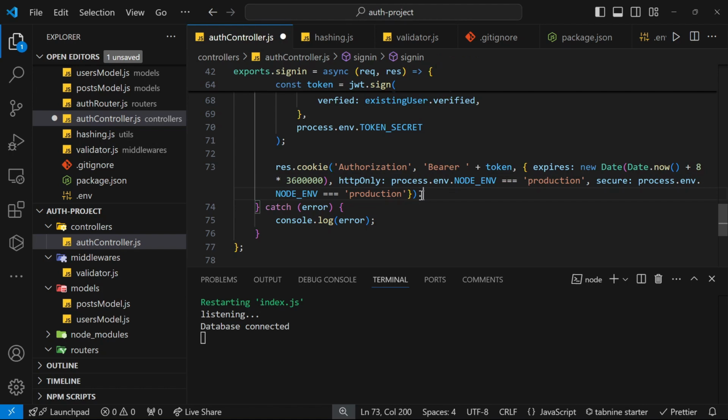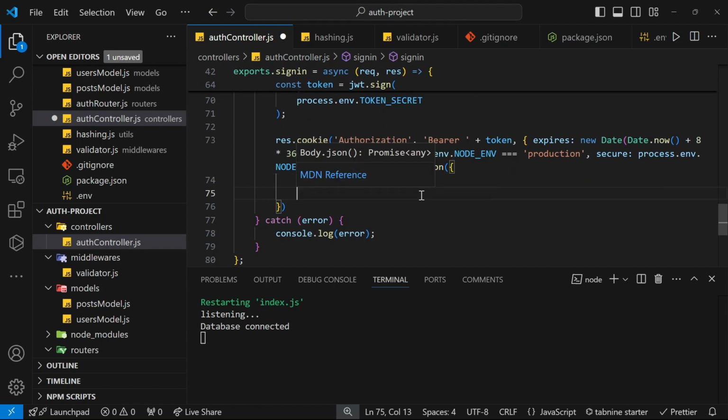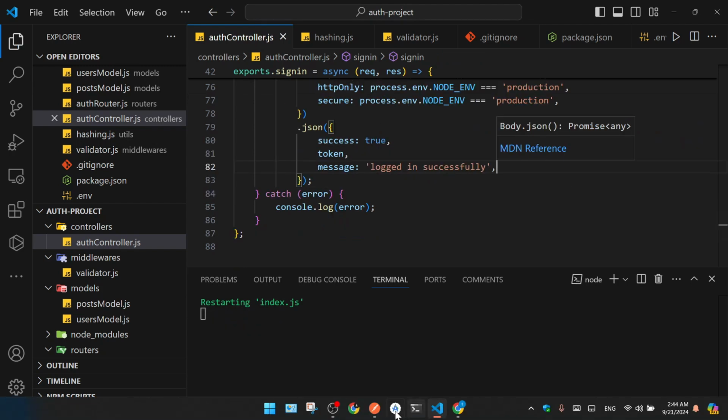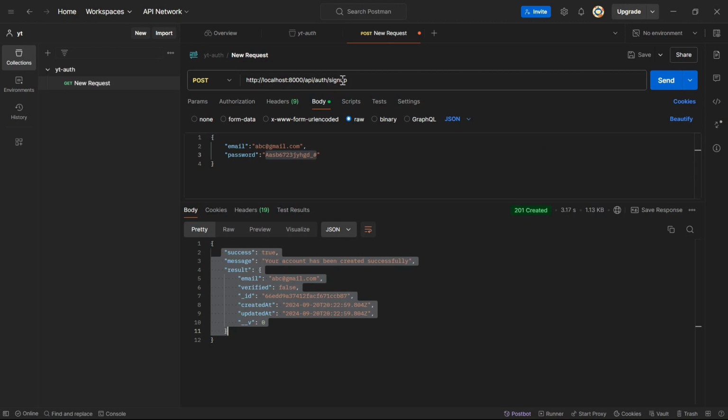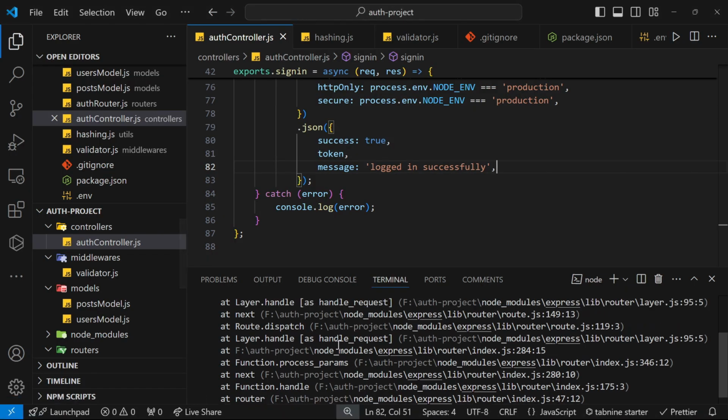And with the cookie, let's send a JSON response where success is true. Then let's send the token as well for the front-end developer if he needs that, and a message logged in successfully. Let's save the file and go to our Postman to see if the route works. So I'm gonna change the route to sign in. Let's see if that works. So there must be any error.